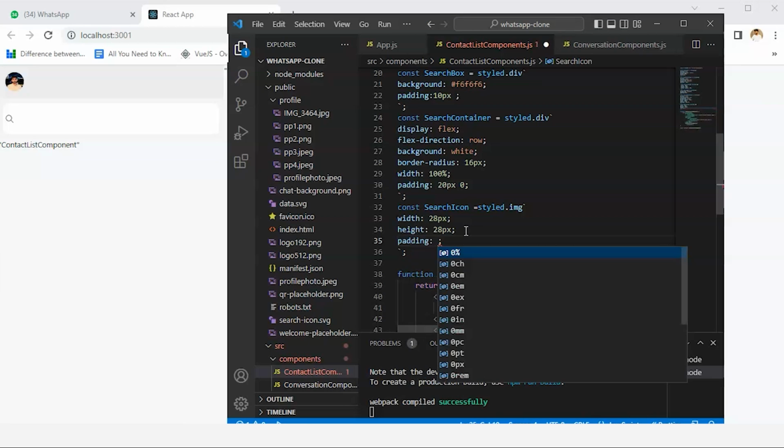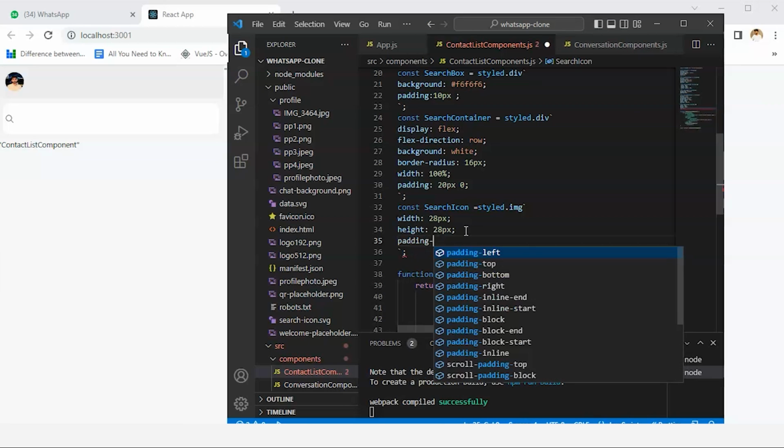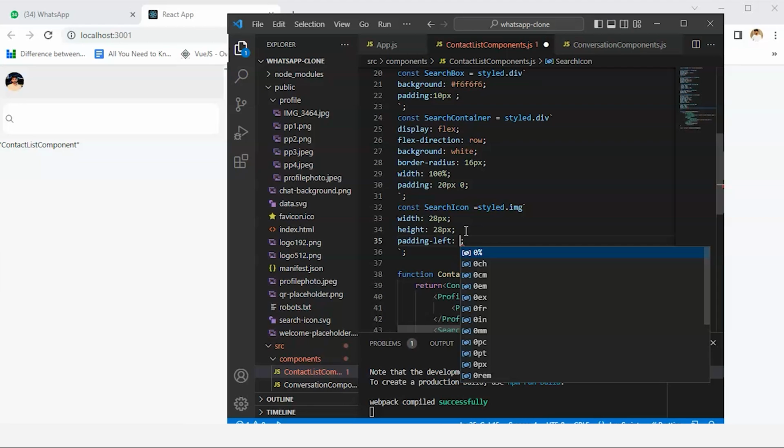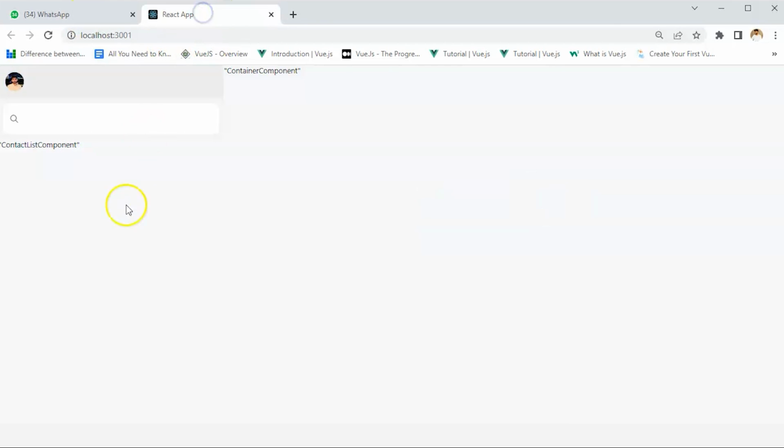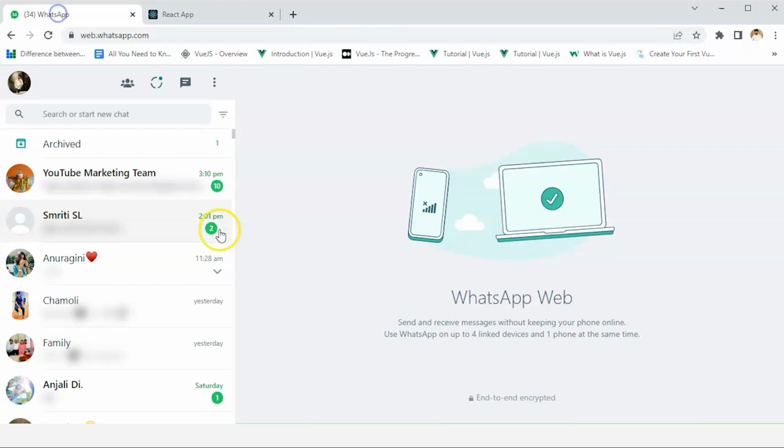Let's write the padding left, it was 10 pixels. Oh no, it's not left. Yeah, this is looking good. A little change maybe, but this is also looking very good. Now inside this search box we have to write this, right?